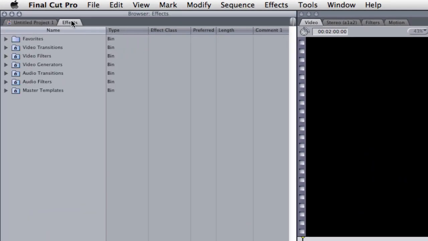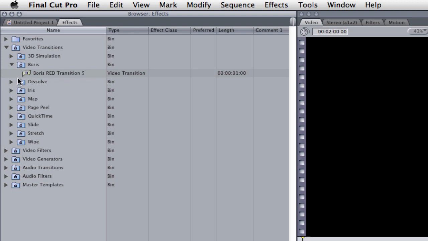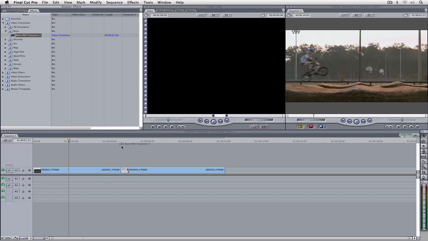What we're going to do is navigate to Effects. I'm going to come to Video Transitions and drop down the Boris category. You'll see that I have the Boris RED Transition 5. I'm simply going to take the transition, drag it down here, and drop it in between the 2 clips.